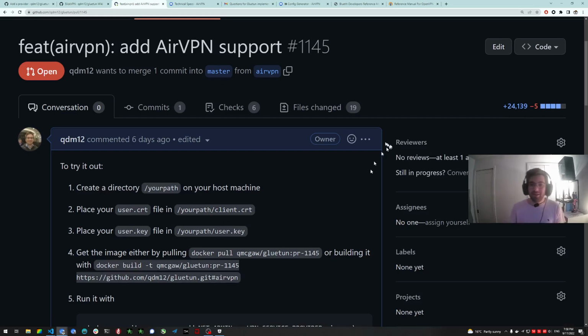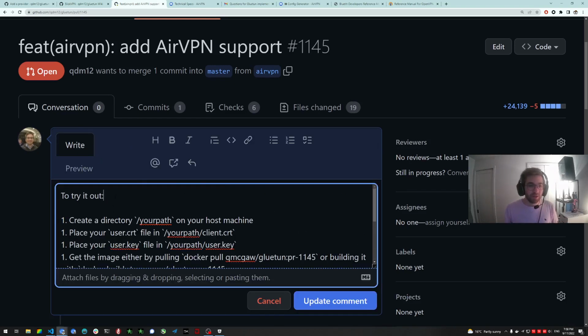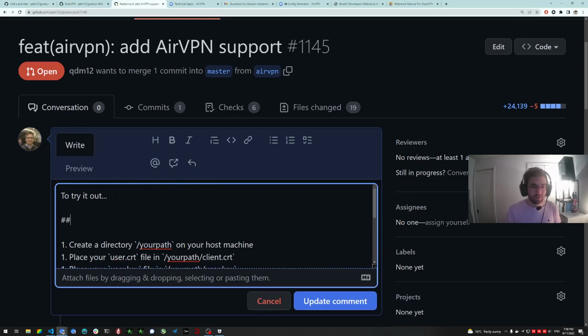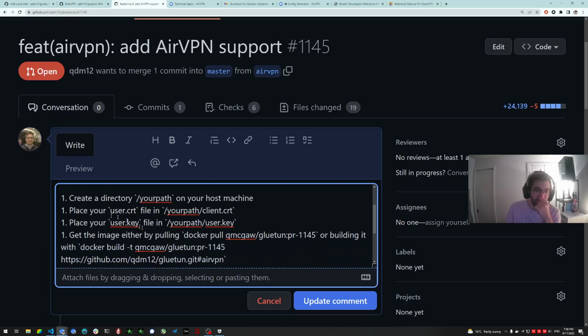Yeah, most of them are just the JSON file, but anyway. In the body, it's nice if you can have instructions for people to try it out. So to try it out, first the OpenVPN one, which is a bit of a pain to create. I think people have a user.crt file and put it in your path, blah blah blah. Put the user.key in your path, blah blah blah. You can get the image. This will be automatically built. In your case, you won't. If you open a PR from a fork, it won't be automatically built and pushed to Docker Hub.